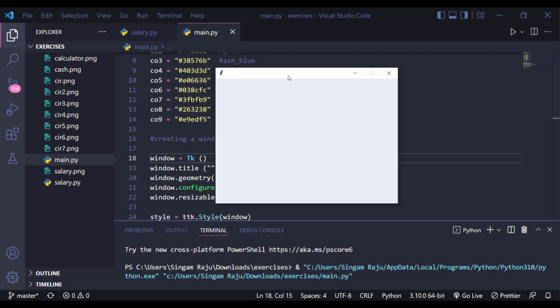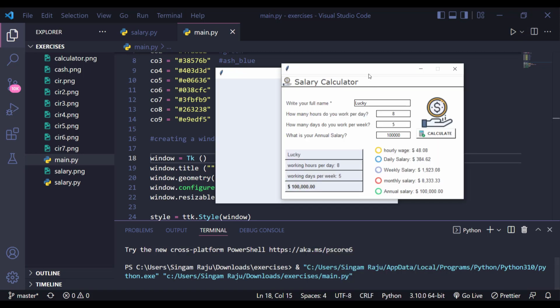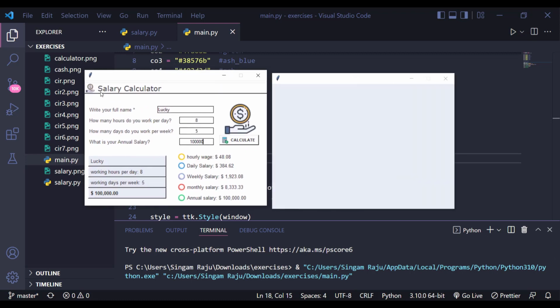Now it's time to work on the widgets that we have, which look something like this. Here we want a logo, an app name, and a label asking your name, with an entry. We have 4 questions and we want 4 entries, and we are going to load the same application here as well.